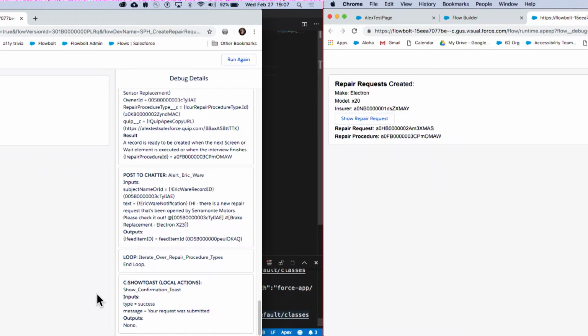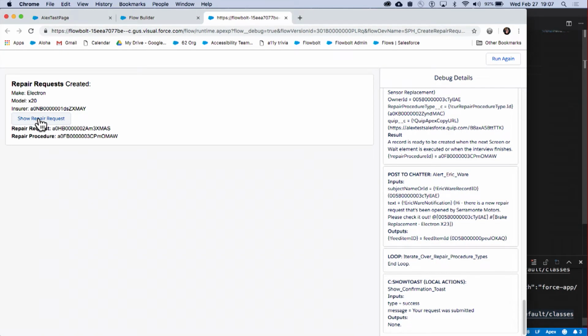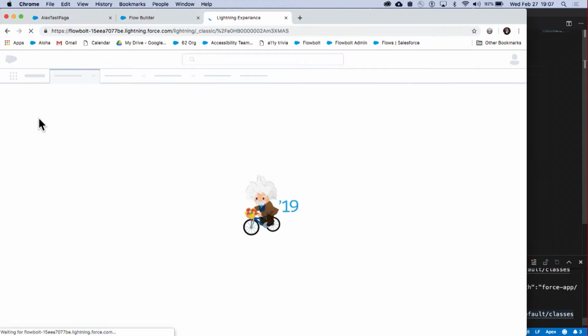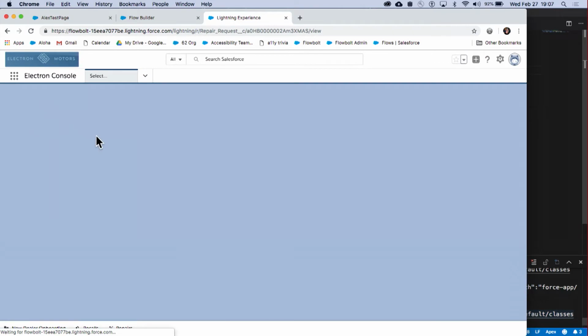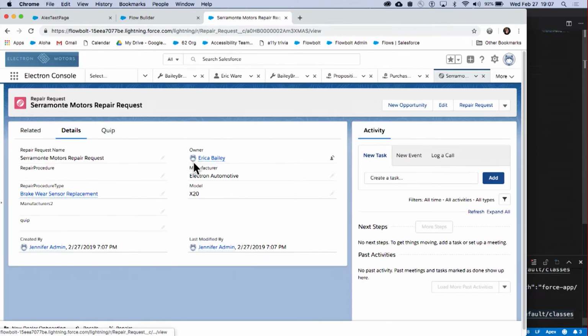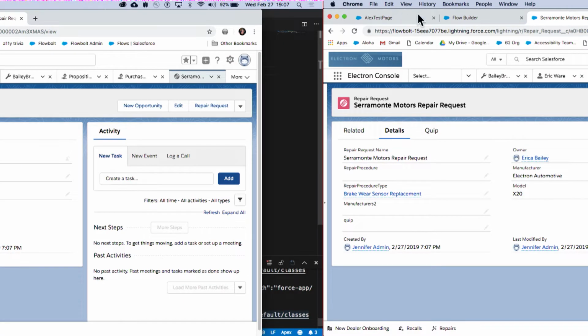That's where it's going off, creating the quip document, doing some other stuff in the background. So once we're finished, it's telling us that we had a few of these things, and we can actually click on Show Repair Request, which takes us to another thing, which is a local action, which actually takes us to the detail record for the repair request. So a nice way to finish your flow other than just sort of going, you're done, right?